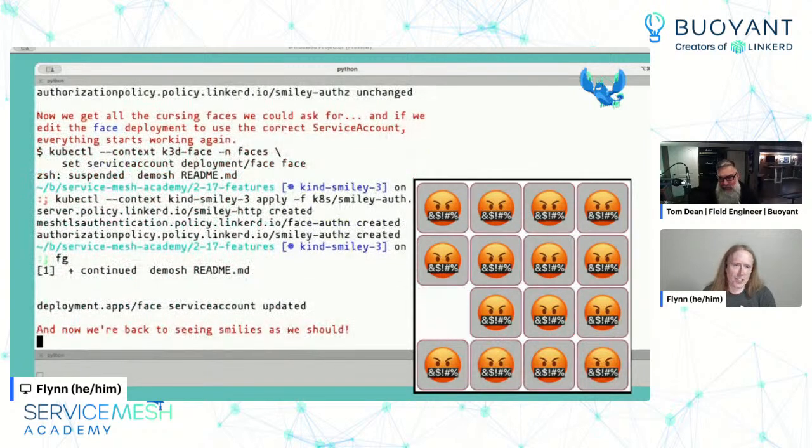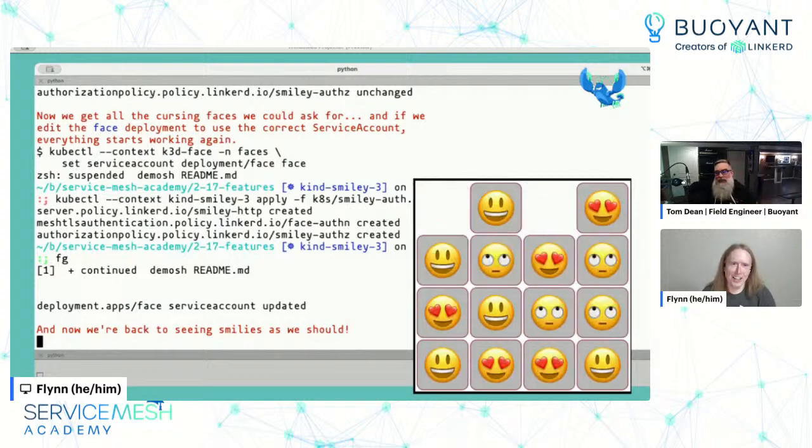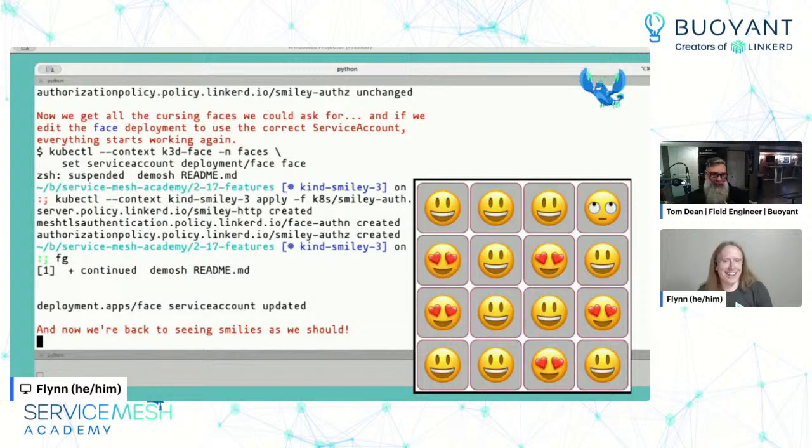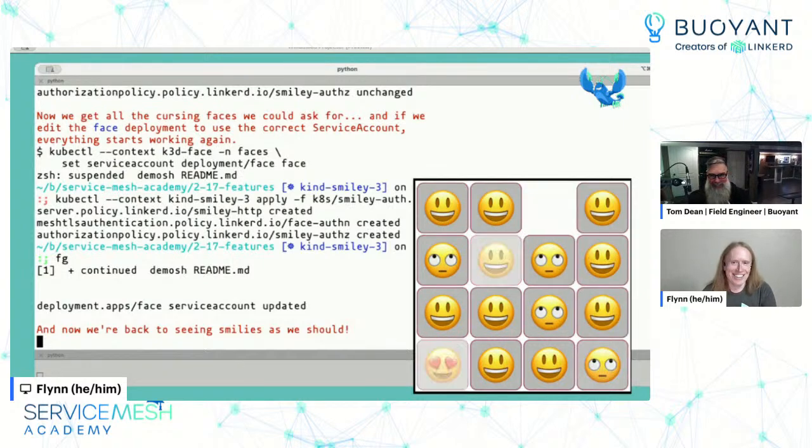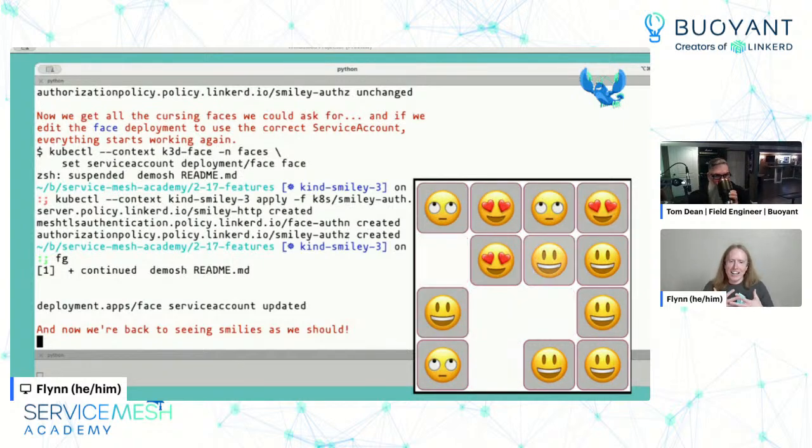But if I update the service account, then we're back to normal. Woo-hoo. Love it. I had my fingers crossed down here. So however I broke it, I didn't break it that badly. Magic. All right, so there you go.